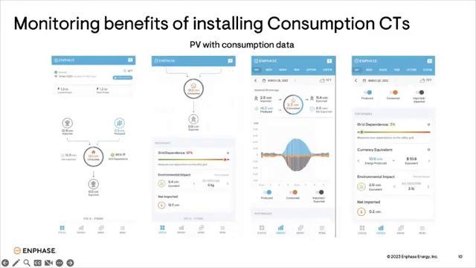Now, the next slide here is what you can see if you have consumption CTs installed. So now, instead of just numbers, we have this cool infographic that displays energy imported and exported to the utility, energy consumption, as well as production, of course.